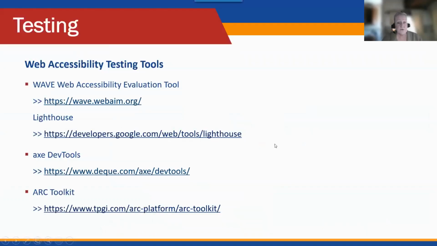Lighthouse is another tool like this. It comes from Google. AxDev Tools is a wonderful tool to use. It's a paid tool. It's about $40 a month. It's something I use often. It allows you to access sites, scan them, and it provides these wonderful spreadsheets of errors that you can then use for your accessibility remediation work. And Arc Toolkit is another option to use, a paid tool as well.